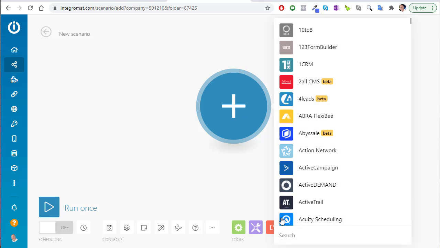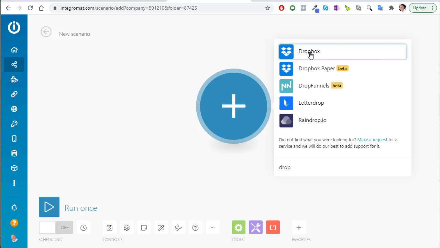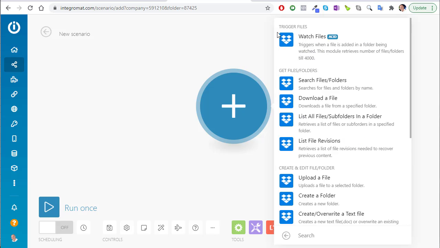We're going to click on that. We're going to look for Dropbox. It's Dropbox that we're going to be using. So click on Dropbox, and it's going to ask you to connect your account. So you'll get this pop-up. It's going to connect your account once you have a Dropbox account. So you get that connected up.